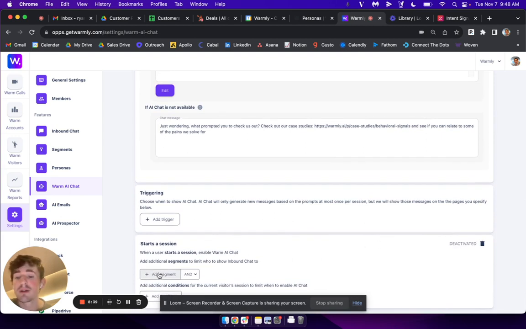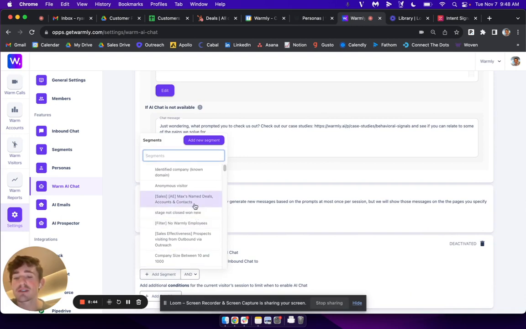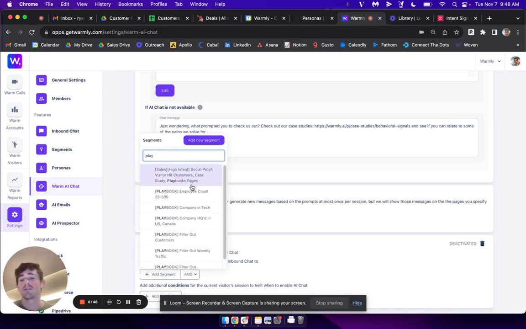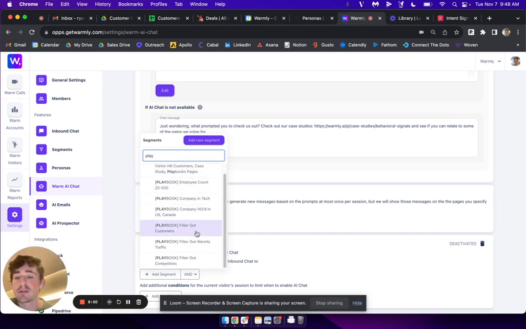So whenever someone comes to your website, on all pages, we're going to want to send them AI chat messages. Now we can apply filters. So I've set up some Playbook filters down below, and we'll briefly go through these in just a second. But so we can apply filters.